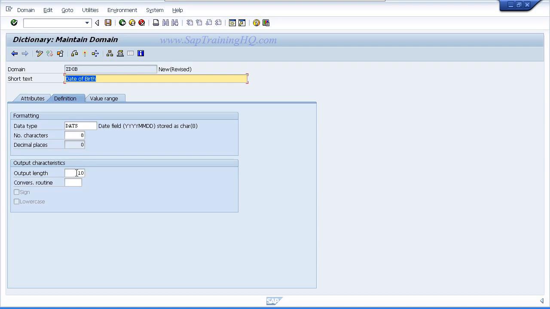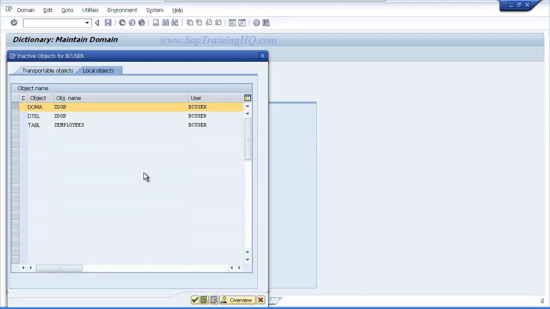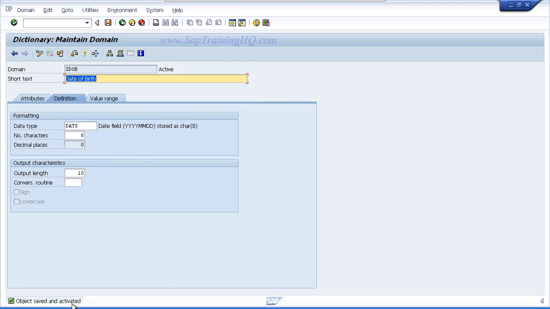Now the output length is different to the number of characters because it will actually insert the backslash to separate the days, months and years of this field. So activate the object, assign it to the local object development class, ensure your domain is selected in the inactive objects window and choose Continue. Then check the status bar to ensure everything is activated and saved successfully.